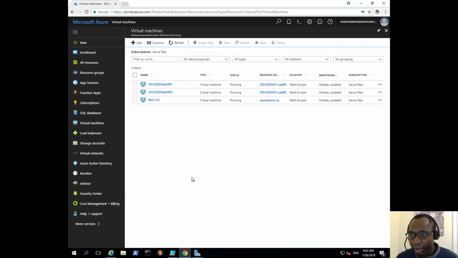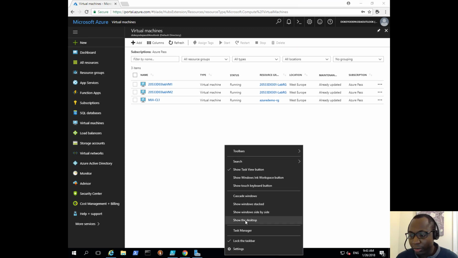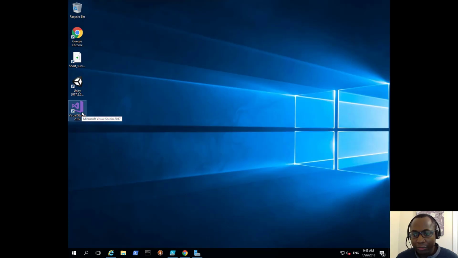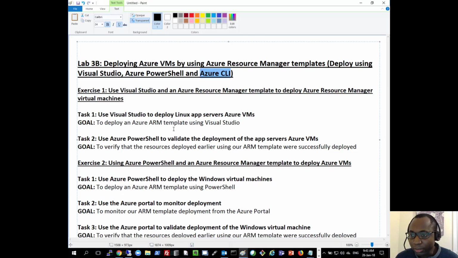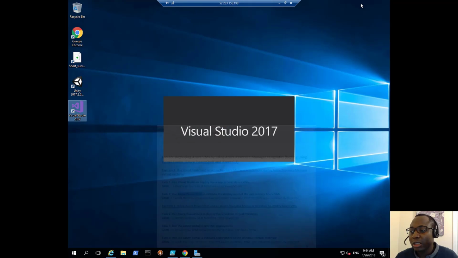Let's go back here, and I'm within my lab virtual machine in this case. If I go to the desktop, I have Visual Studio here. Let's open Visual Studio. At this point, I'm doing this first exercise, where our goal is to deploy an Azure ARM template using Visual Studio, and then verify using Azure PowerShell that the resources we deployed straight from Visual Studio have indeed been deployed. So that's what we're doing in this exercise.